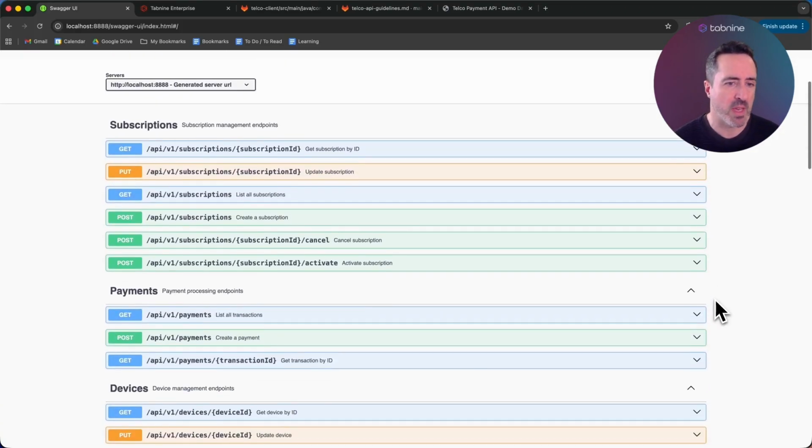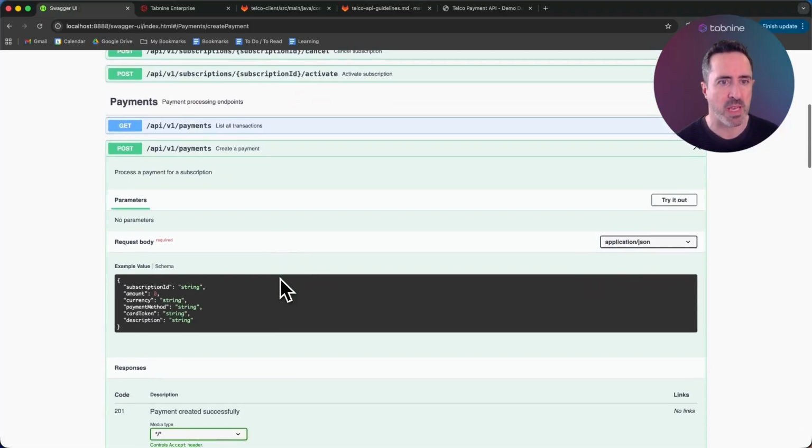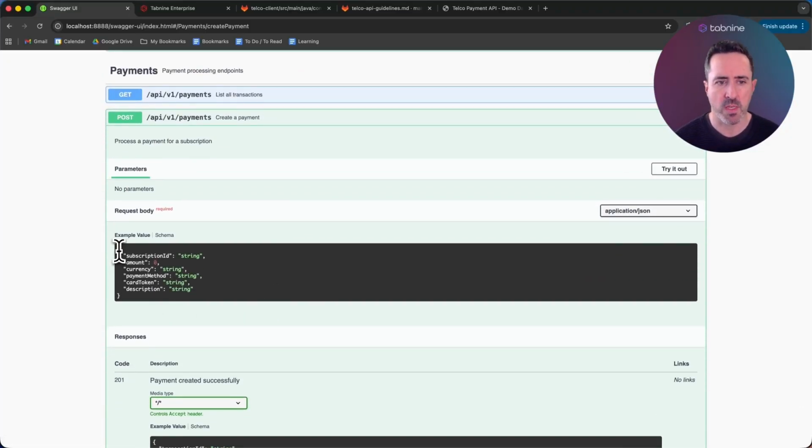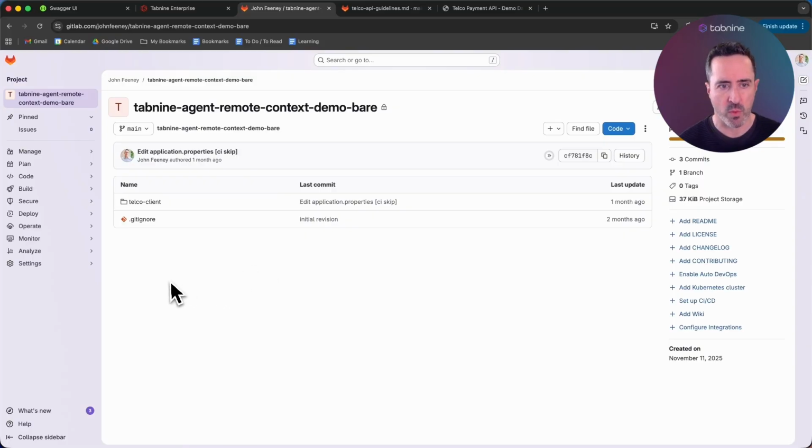So let's say we have an API and there's an endpoint that I want to make a call to, which is this payments endpoint. So of course I can show Tabnine the Swagger doc here. It'll see these parameters. It'll know what is expected to call this API endpoint, but that's not the full picture or the full story. So we have an external repo that we've connected to Tabnine that contains examples from the past of how we've called this API before.